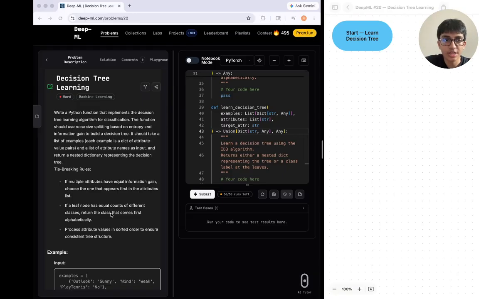The problem is decision tree learning. The task is to write a Python function that implements the decision tree learning algorithm for classification. The function should use recursive splitting based on entropy and information gain to build a decision tree. It should take a list of examples, where each example is a dictionary of attribute-value pairs, and a list of attribute names as input, and return a nested dictionary representing the decision tree.